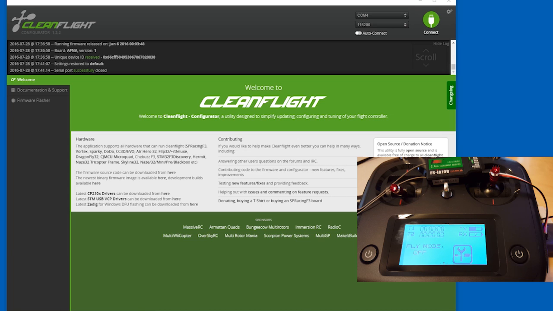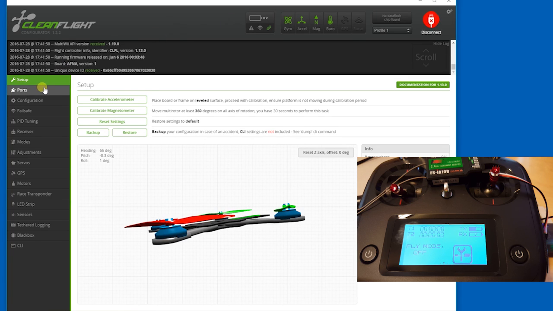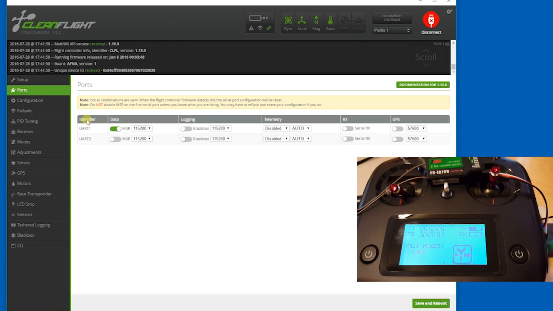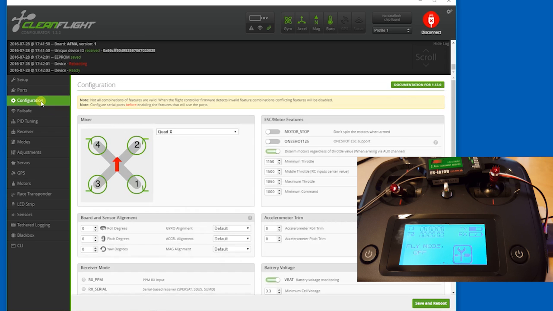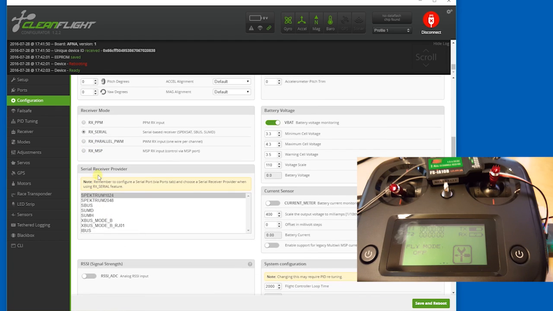And then we want to go ahead and connect to Cleanflight again. The first thing you want to do is go to the Ports tab, and under UR2 we're going to turn on Serial RX, and then hit Save and Reboot. And then under Configuration, we want to select RX Serial in Receiver Mode. And under Serial Receiver Provider, we're going to select iBUS. And then hit Save and Reboot.